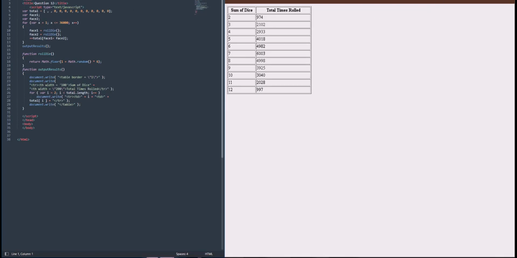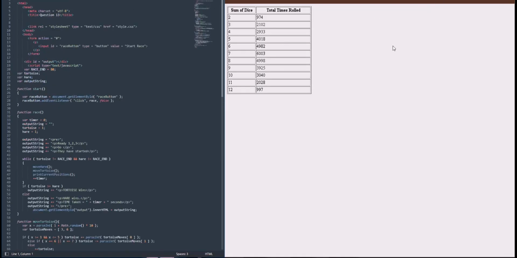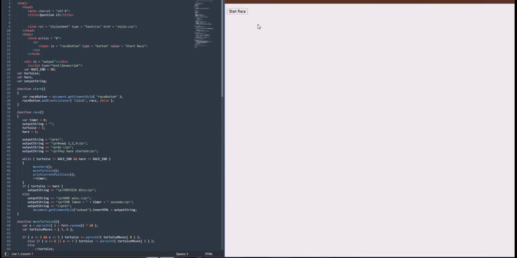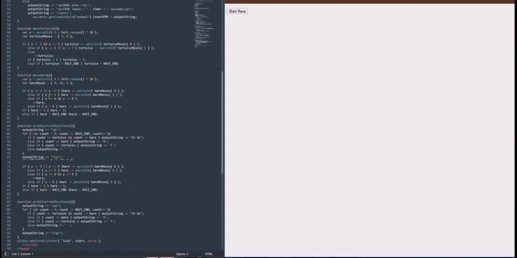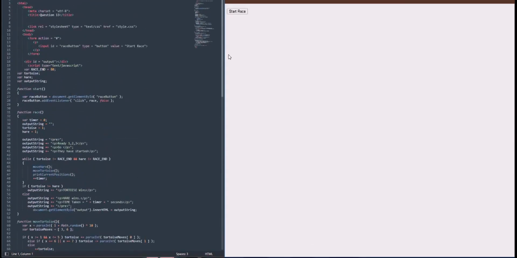And for the last question, question 13, it's basically about a hare and a tortoise. It's like a simulation of the steps. So if you start the race, ready, 1, 2, 3, go. They have started. The hare went, and the time taken is 113 seconds.